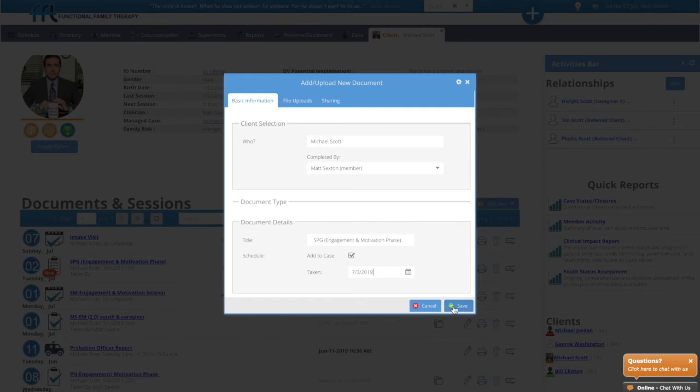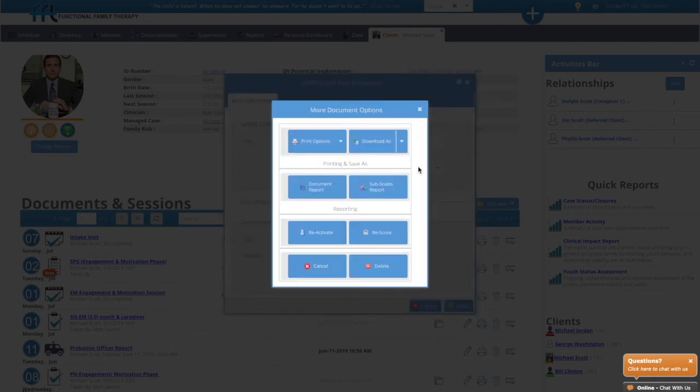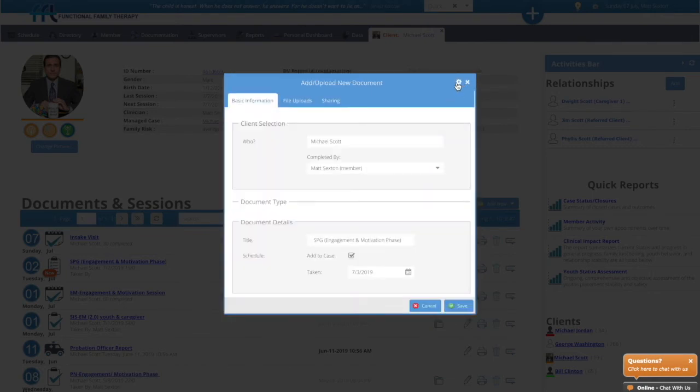And again, by hitting save, I will save my document. Do note that just like your case, documents and also appointments can be reactivated using this gear icon in the upper right. Print options are also available for you here, or if you would also like to download the document, you have all of that available to you using this little gear icon.